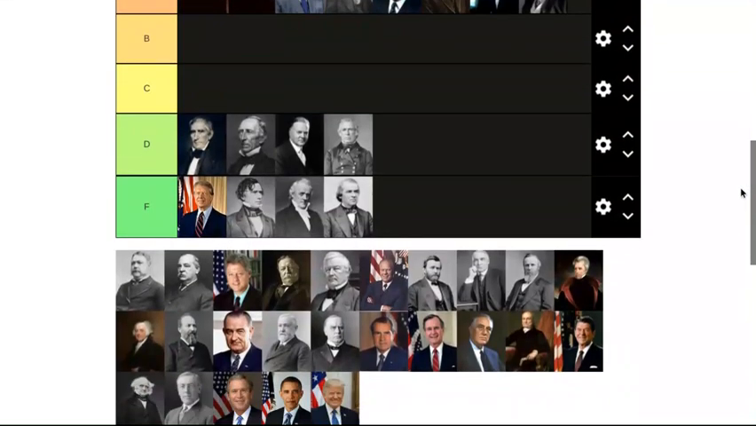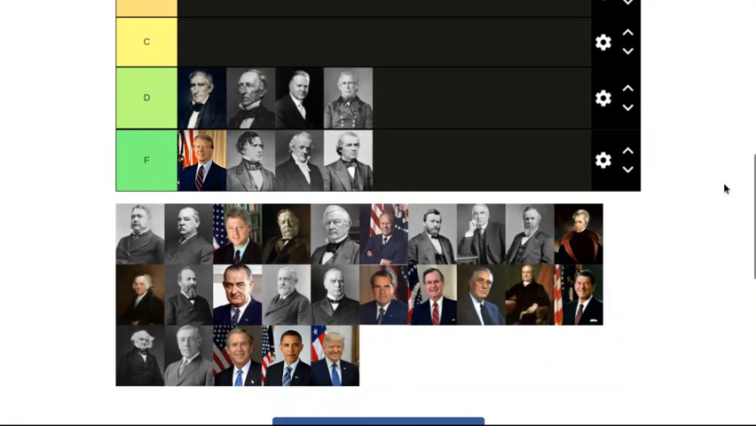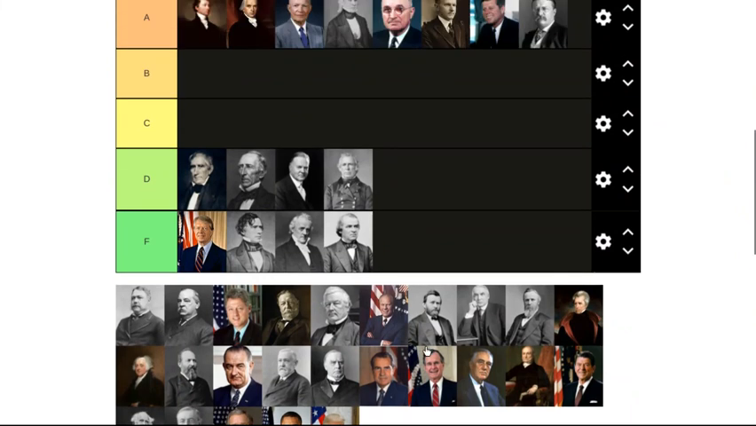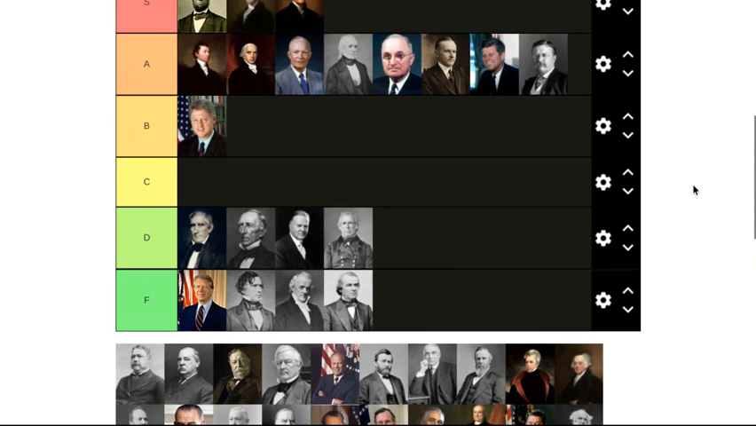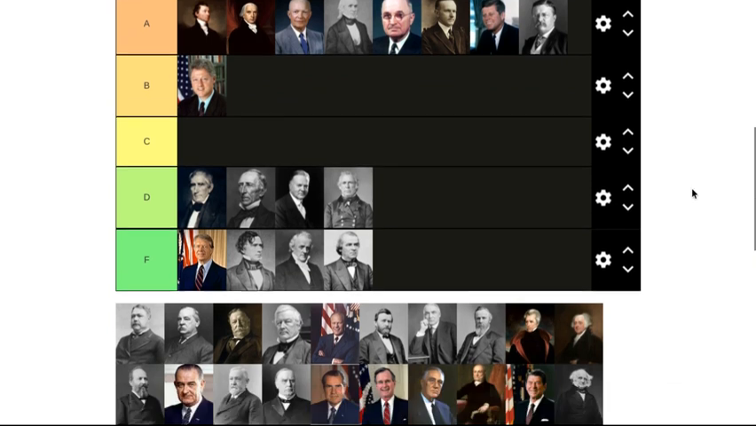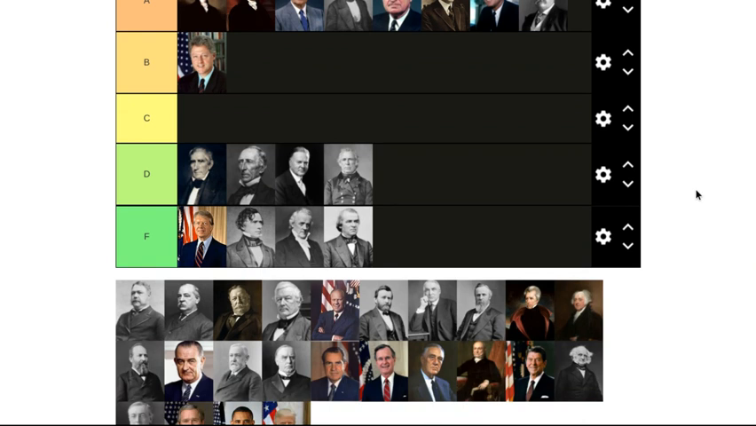Okay, B tier. These will probably be a few controversial picks, but who cares? Okay, first B tier, Bill Clinton. He had a great economy. Under his administration, they did a surplus for the first time in a long time, which was good for the administration, good for the country, good for the economy.